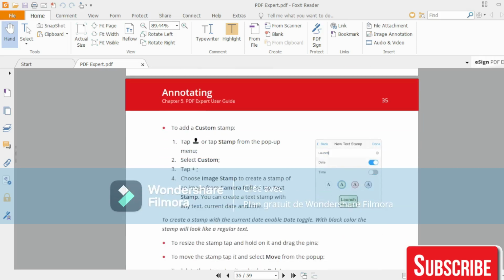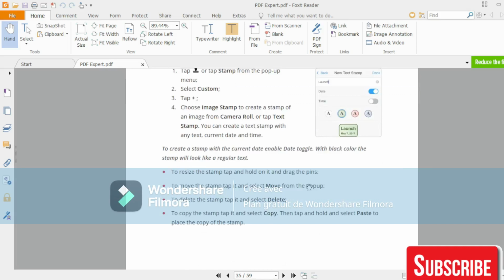To add the custom stamp, this one, as you can see here, tap Stamp or select Stamp from the pop-up menu, select Custom, tap plus, choose Image Stamp to create a stamp of an image from the camera roll, or tap Text Stamp. You can create a text stamp with any text, current date and time. To create a stamp with the current date, enable the date toggle. You can also change the color, for example to black. The stamp will look like regular text.